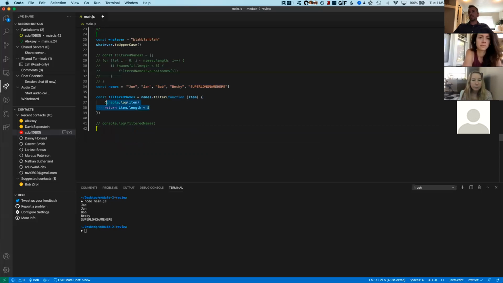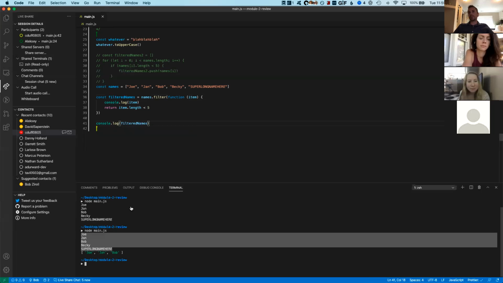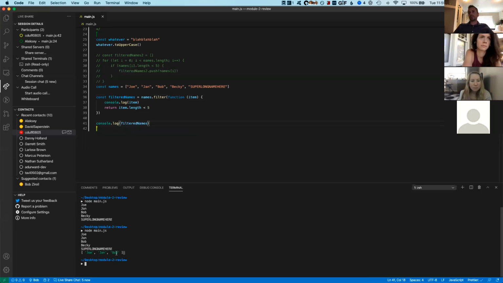But yes, under the hood, it's just doing a for loop. It's looping over every single item in the array. And filtered names is the one that is going to be filtered down. So the callback function inside of my filter console logs every one of the names, and then the filter method returns my short names array, and then that gets console logged here in line 41.